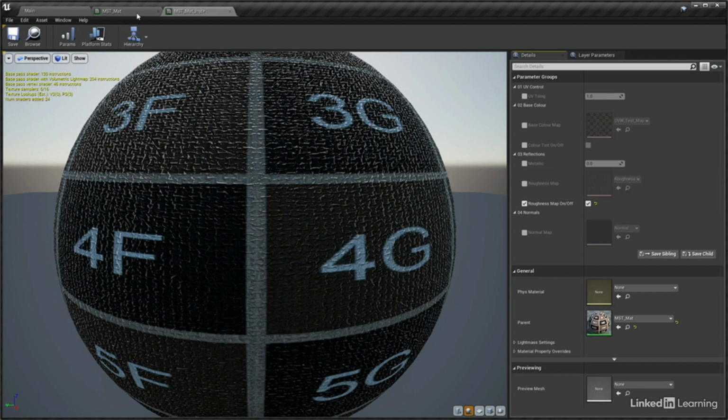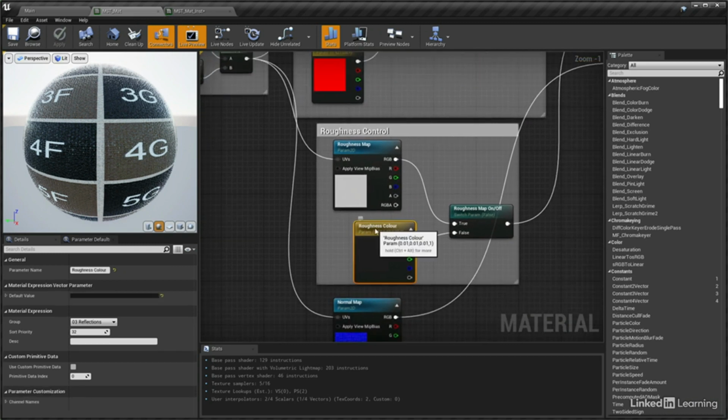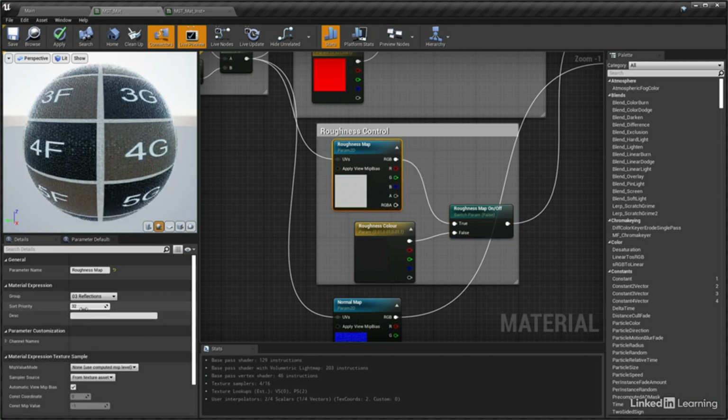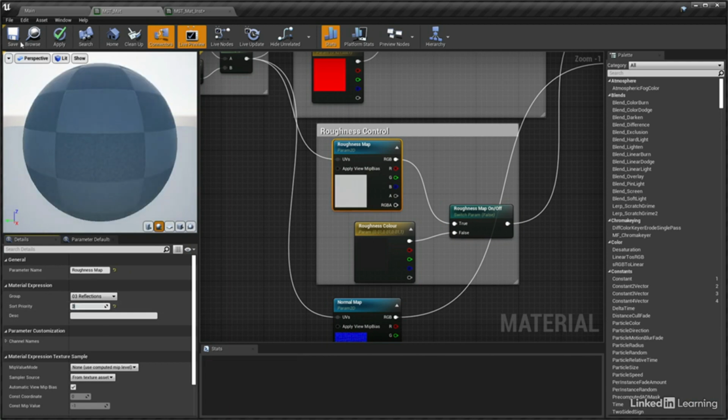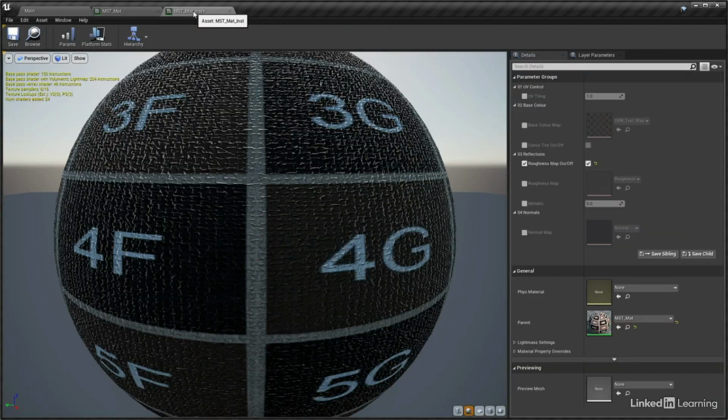Coming back to the roughness nodes in the master material then, let's select the color node and give it a sort priority of 1. Let's then set the roughness map switch to number 2. And then finally, let's set the map control itself to be number 3. What we get when we save, apply, and come back to our material instance now is a map slot that sits below the roughness map switch once that has been enabled.